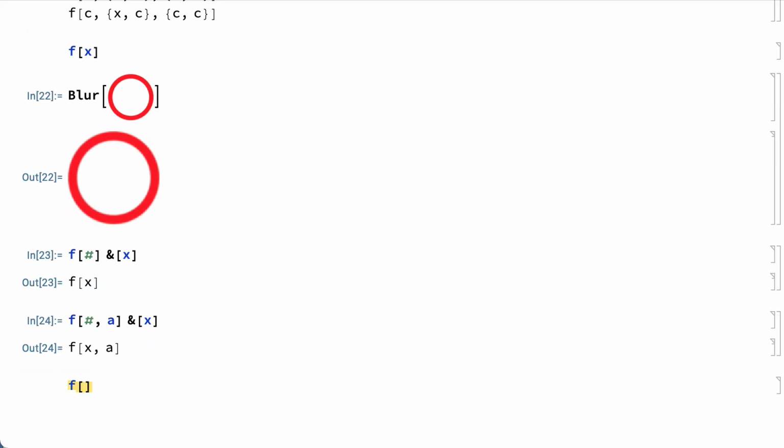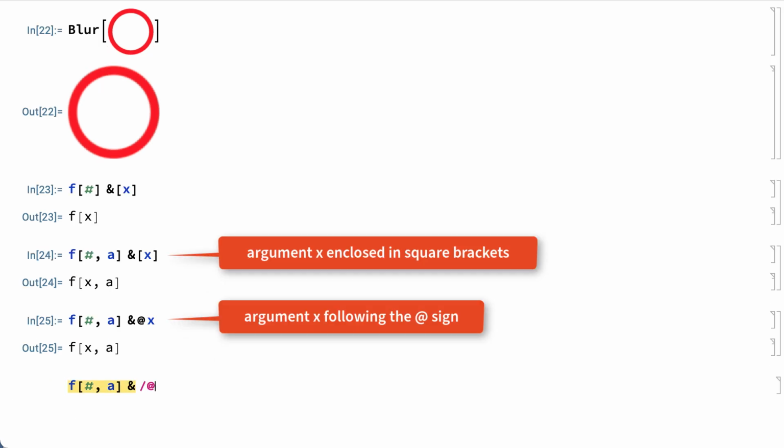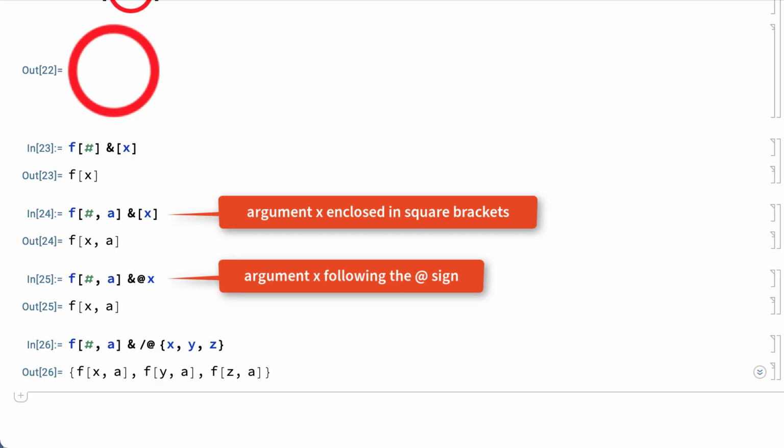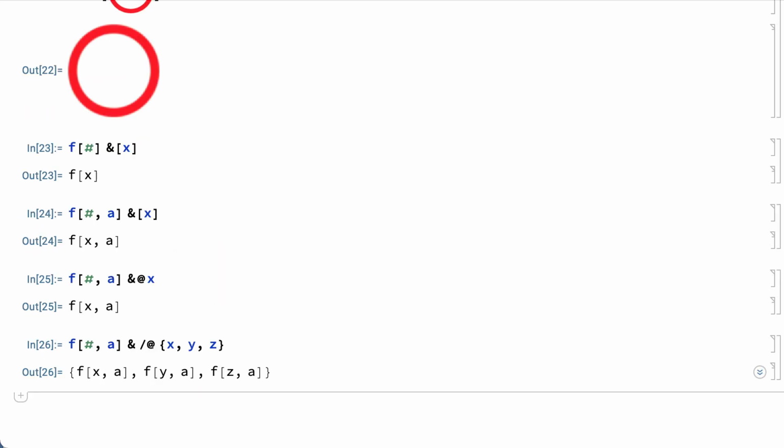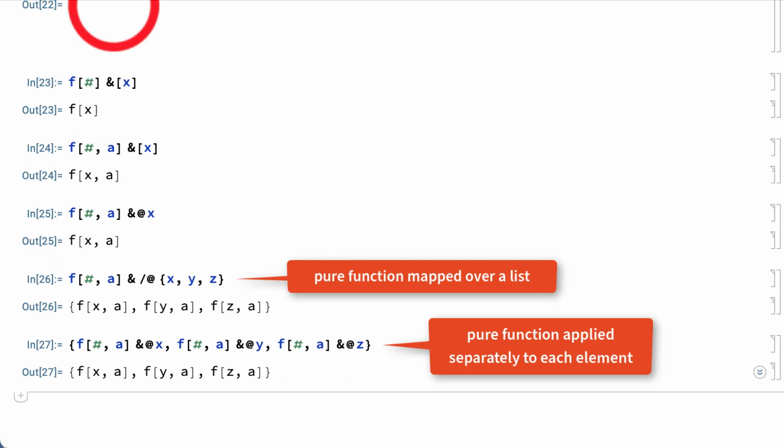The pure function can also be applied using the at notation rather than by enclosing x in square brackets. Mapping a pure function over a list using /@ is just a convenient way to apply a pure function in that same way to every element in the list. For example, this shows a pure function mapped over a list. The effect is the same as applying the pure function separately to each element. The result shows the elements of the list inserted in place of the slot in the pure function.